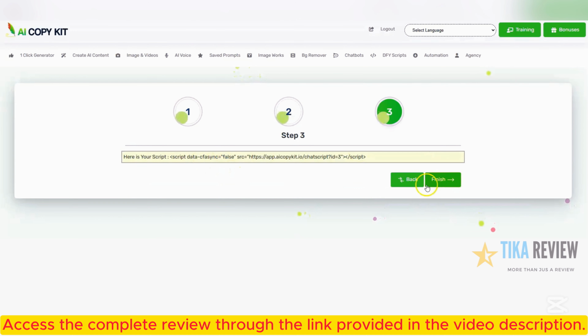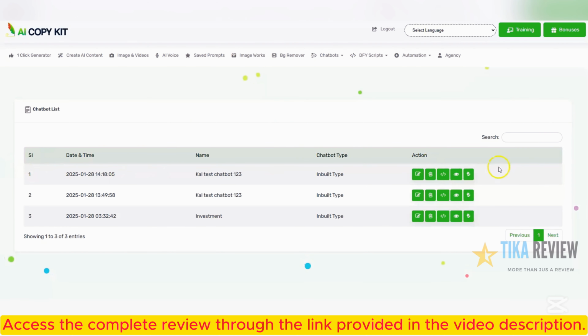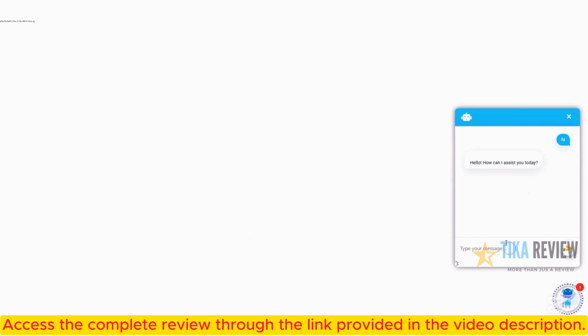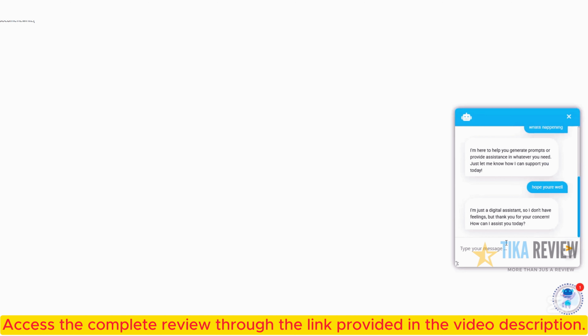So this is our chatbot, all ready to access. So all I have to do is just click on this try chatbot, and here it is. Can you see this? And I'm just going to put that as dummy. And hey, what's happening? See how quick it is.